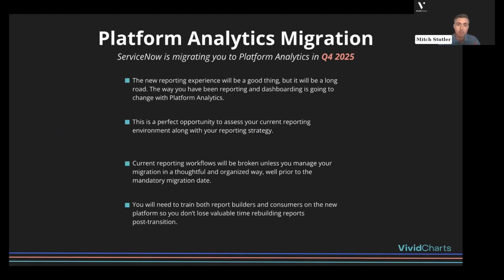If you haven't done it by the Z release, at the point where you go and upgrade to Zurich, you will be automatically migrated to platform analytics. That's currently slated for Q4 of 2025. Which maybe feels like a long time, but when you go to the calendar and you actually look at the business days, it's not that far out. So this is something that we really think people need to be thinking about today, planning for today, and getting ready for today. Ultimately, this is going to be a great thing.